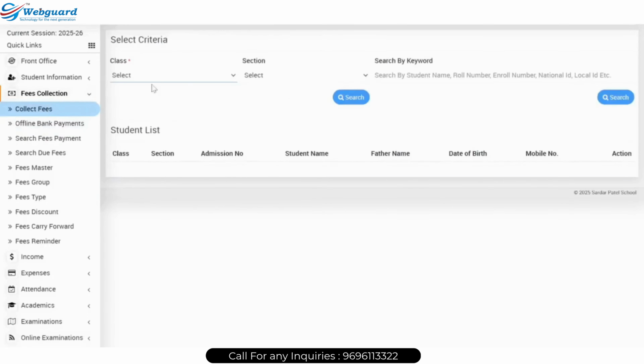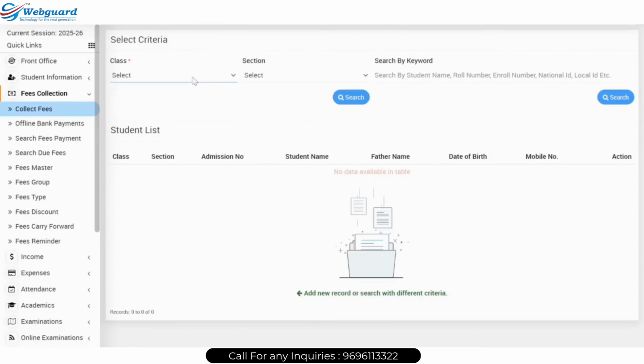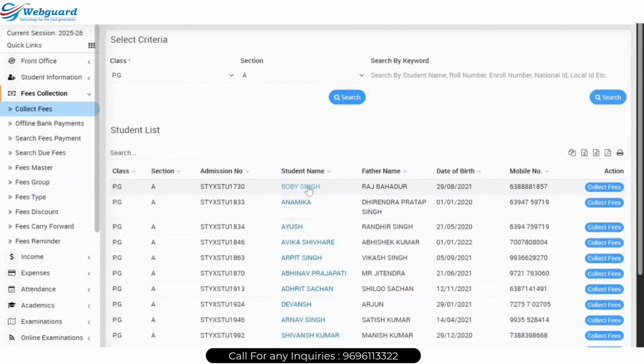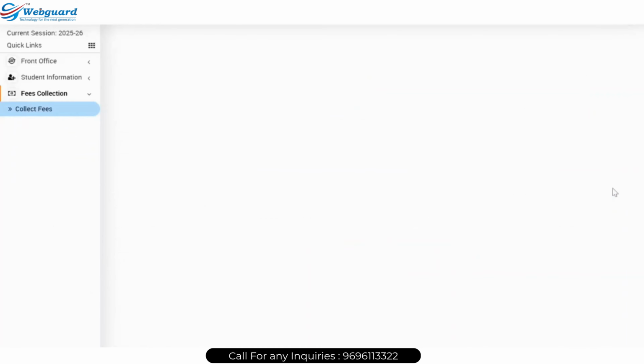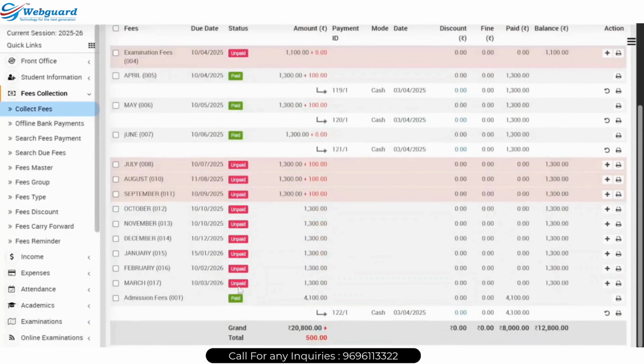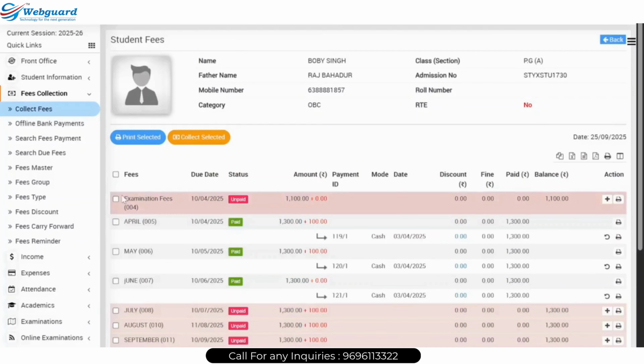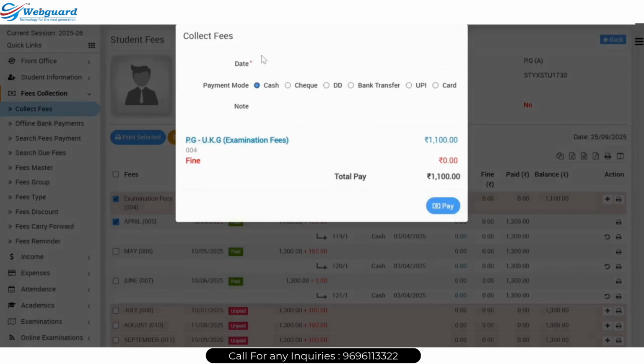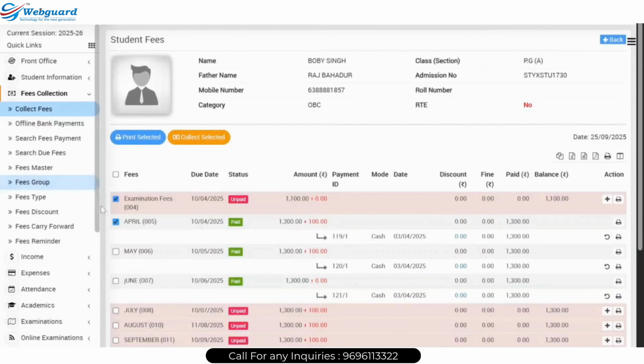Here you can collect fees for any particular student or class. Let's suppose class playgroup, section A, search. Then if you want to collect fees for any student, you can just click over here. Select the fees whichever you want to collect. And click on collect selected. Choose the date and payment mode and click on pay. It should process the fees and then you can print it accordingly.